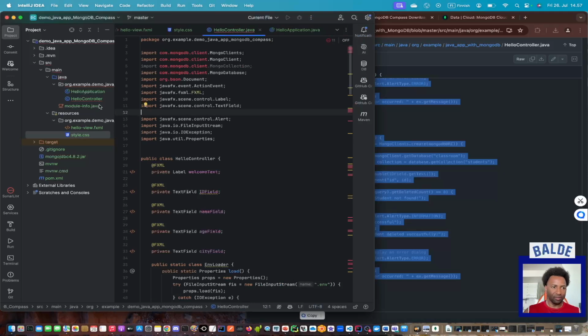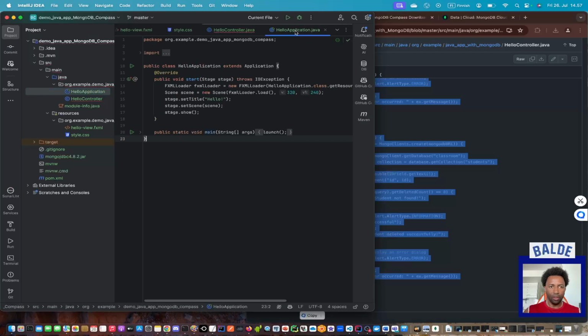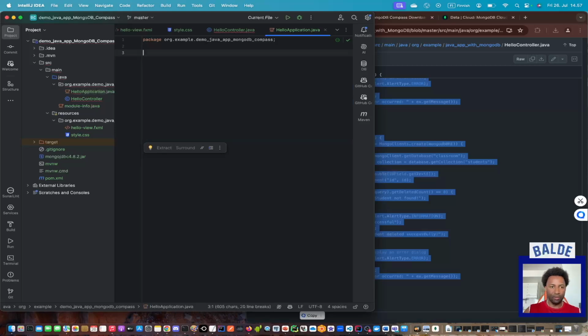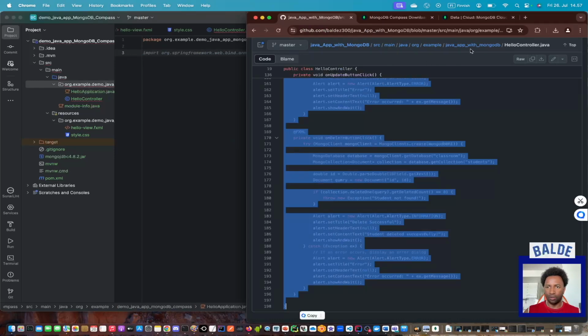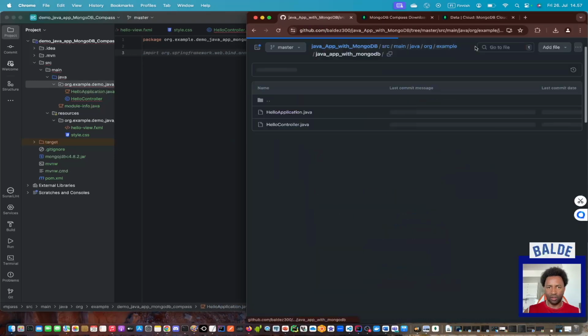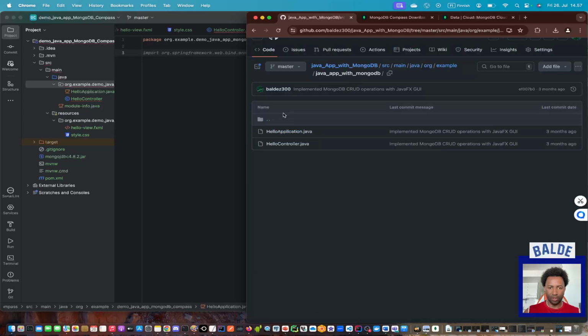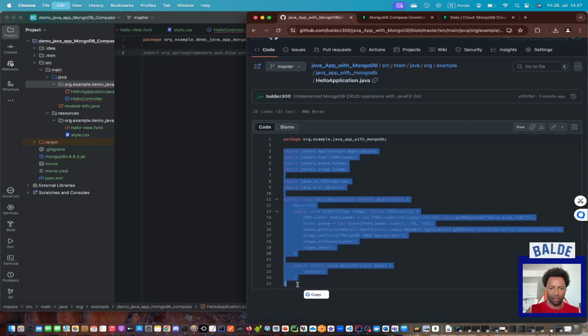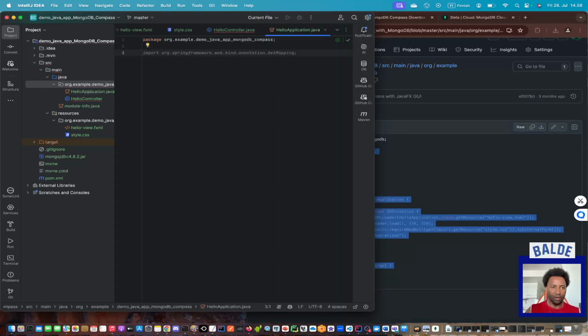So next we have this file, hello application. Hello application, we will do almost the same thing. We just get rid of everything except the first line. And we come here, try to find that file. Here is hello application. We open the file, we copy from line 3 to the end and come here and paste it.